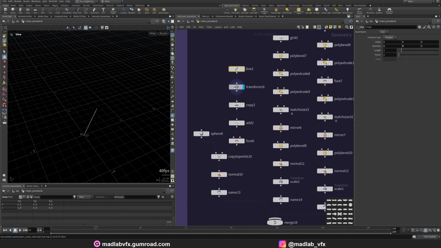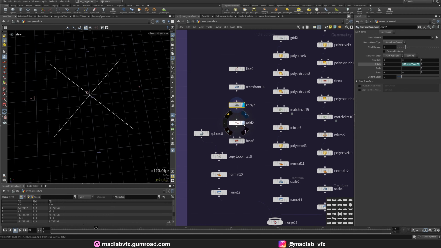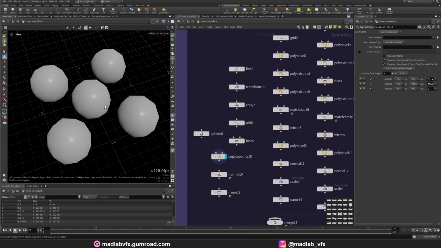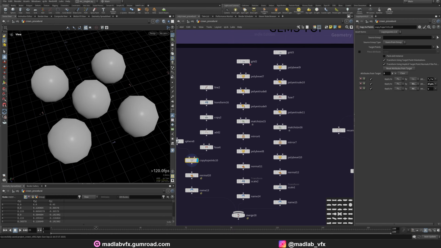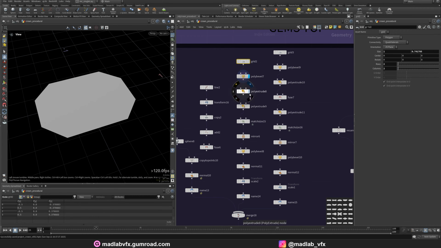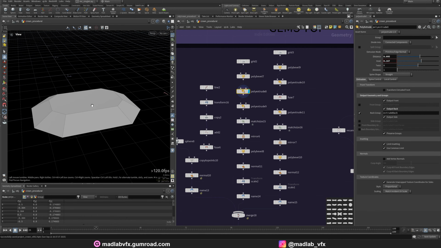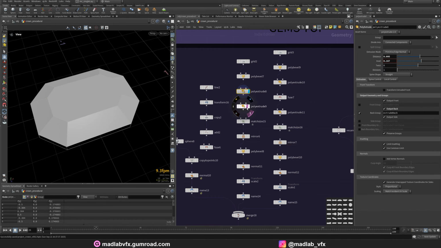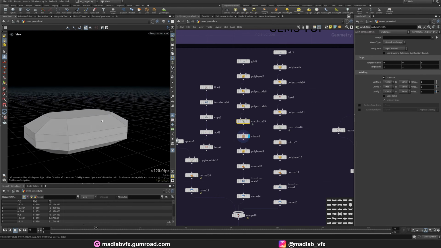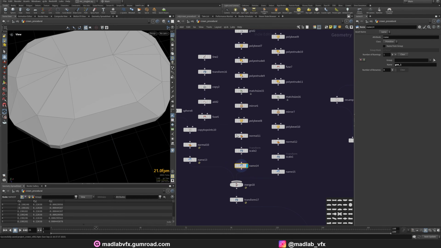Create a line, translate that line here. Just copy to make a cross. Just keep the points using add, fuse, and copy some spheres to that points. Second step, create a grid, polybevel the corners, polyextrude, polyextrude with inset, polyextrude the bottom, match size to align, mirror in the Y direction, create another polybevel, and that's it.